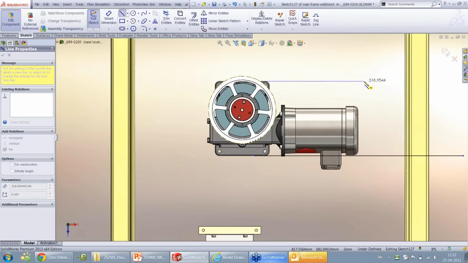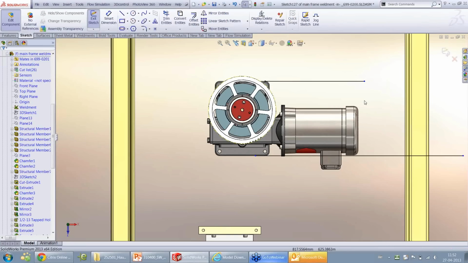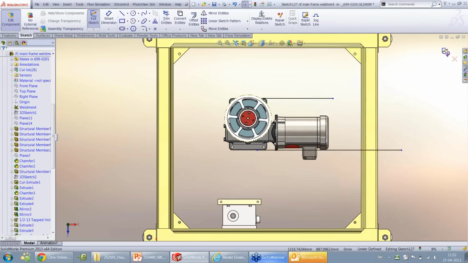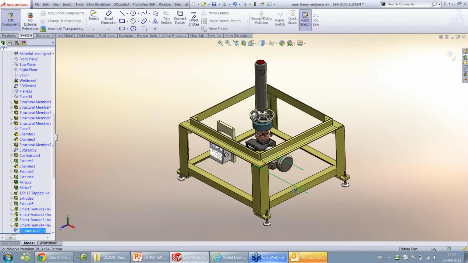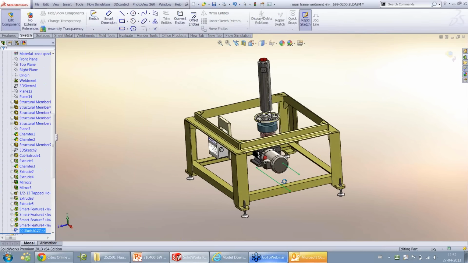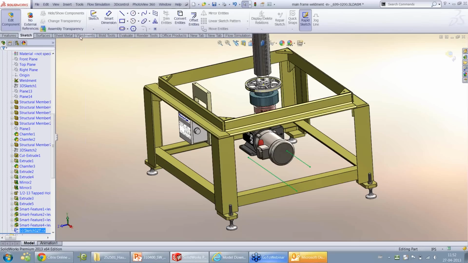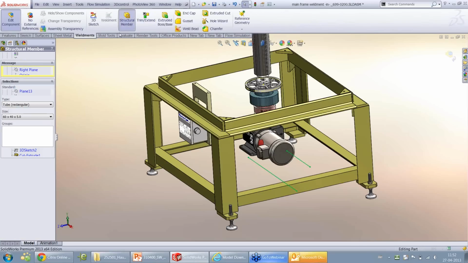I'm going to leave some flexibility here. I'm going to draw one line shorter and the other one longer purposefully, so that I can show you something neat. So let me get into my weldments toolbar, get into my structural members, pick the right size. I need a rectangular tube here.